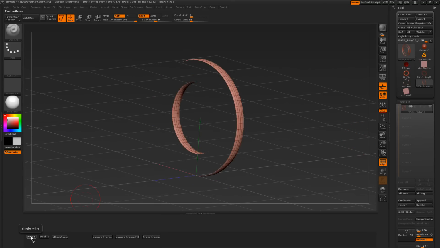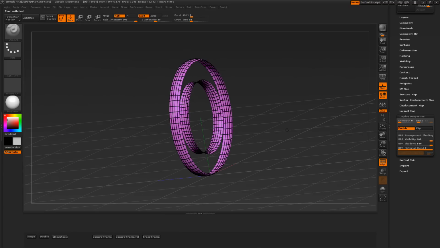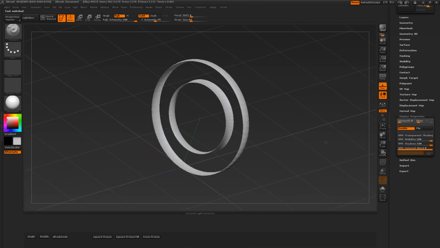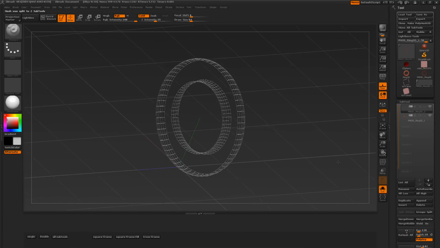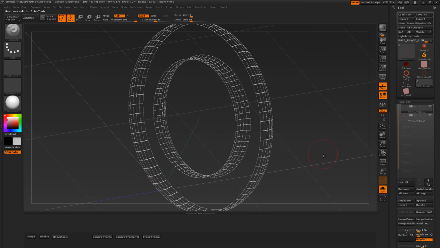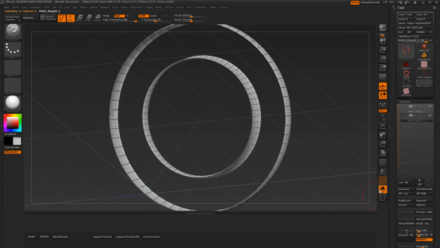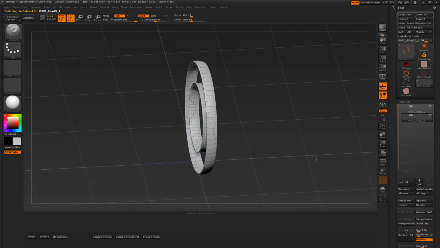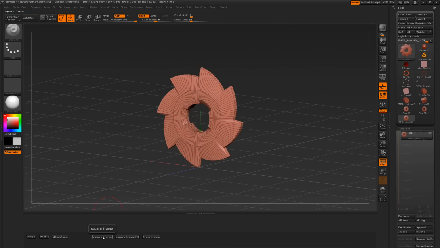And we're going to go ahead and do the single. Probably need to come down here and turn on display property and double-sided. And we can group split that. And use something like that. And last one, we'll do one on a gear.